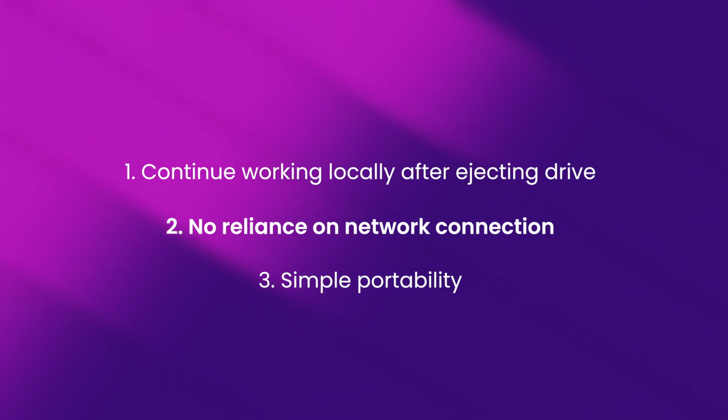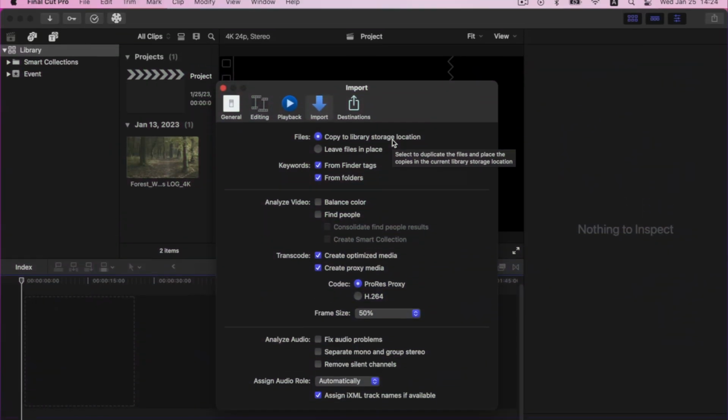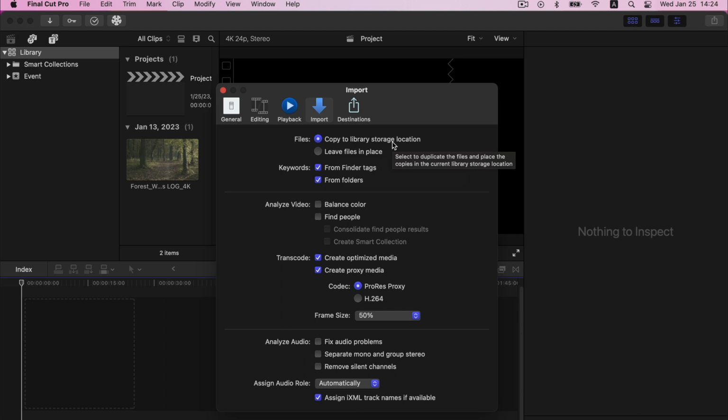If you've got video clips already on your internal drive, you can switch to leaving the files in place to save space. Your media files remain where they were originally, and Final Cut will use these. You basically avoid having 2 of the same file on one disk.